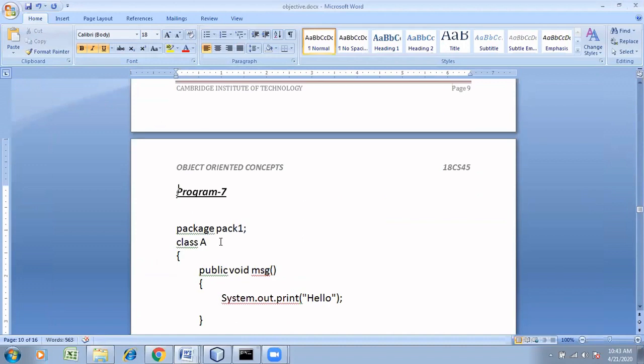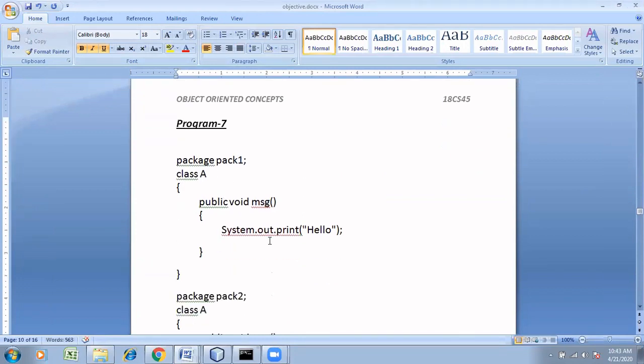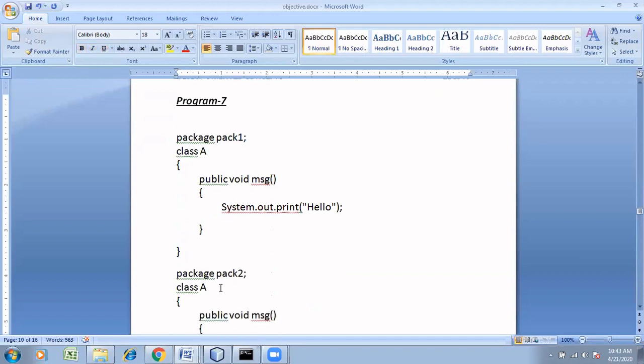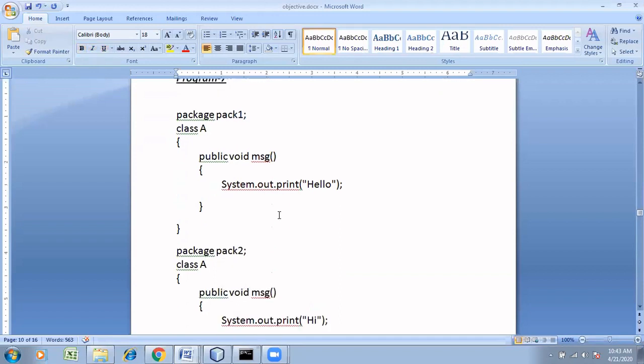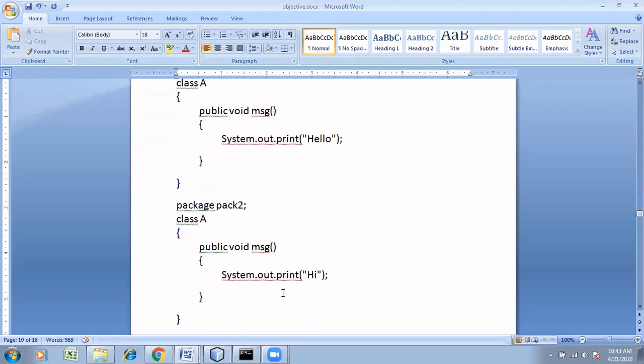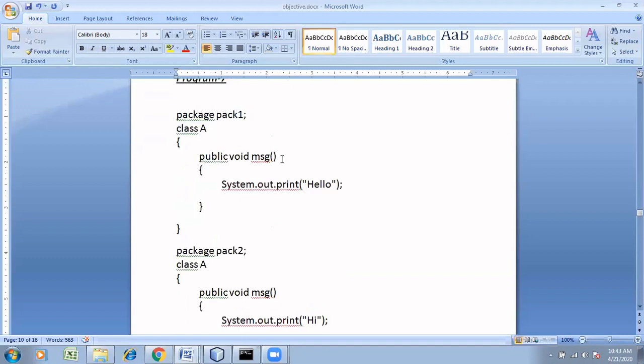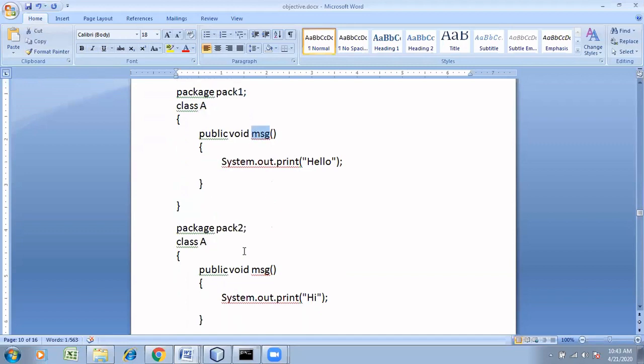In package pack 1, class A is there. And in pack 2 also you have class A. One prints hello and the other prints hi. So in pack 1 you have a class called A, and within class A you have a method called message. In pack 2 also you have the same thing, class A and message.